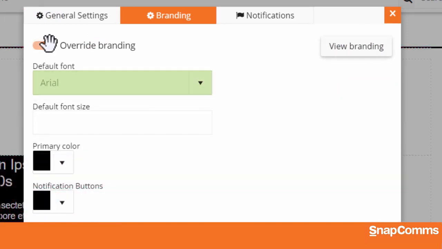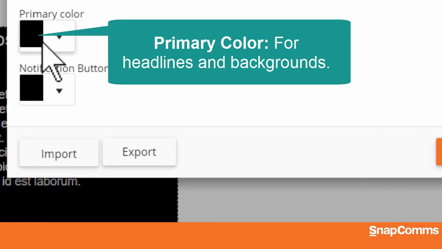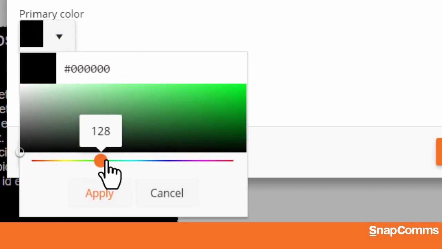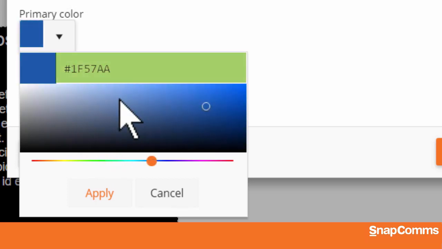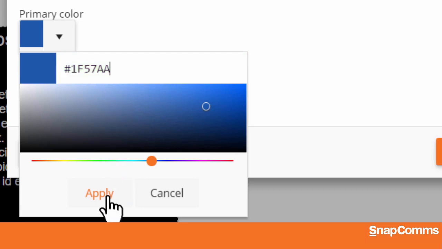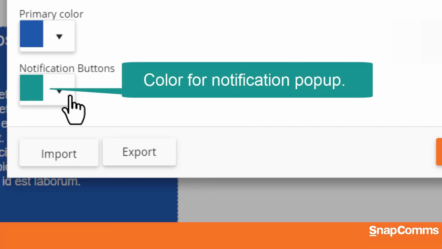And now you can choose a new font and font size just for this newsletter. You can also choose a primary color for headlines and backgrounds. Just open the drop-down, use the slider to choose an approximate color, and fine-tune your choice in the color picker. Or enter the hex code for exactly the color you want. Then click Apply. And you can also choose a color for the pop-up alert that users will see when you publish a new issue.